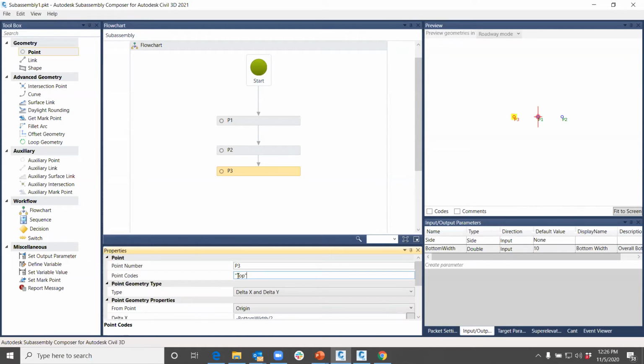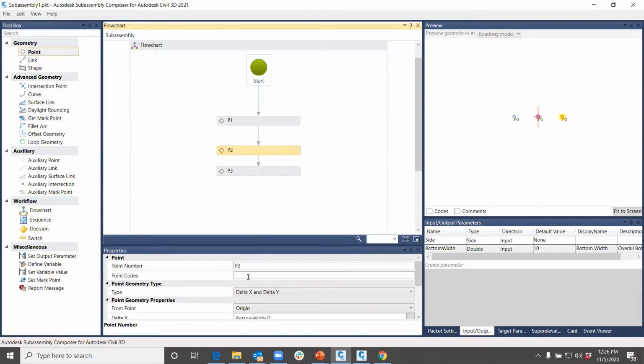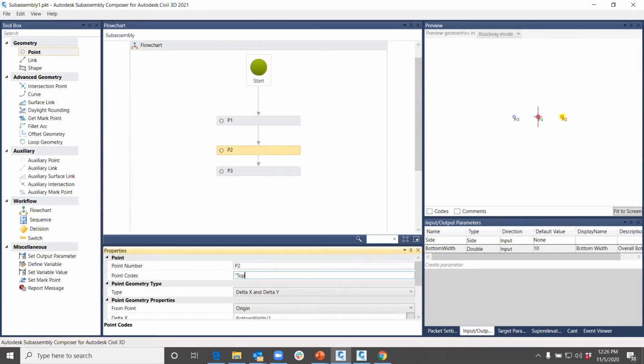And we're going to want this to be part of our top surface. And we're going to want this to be part of our top surface. Go ahead and make sure you put the parentheses in there.